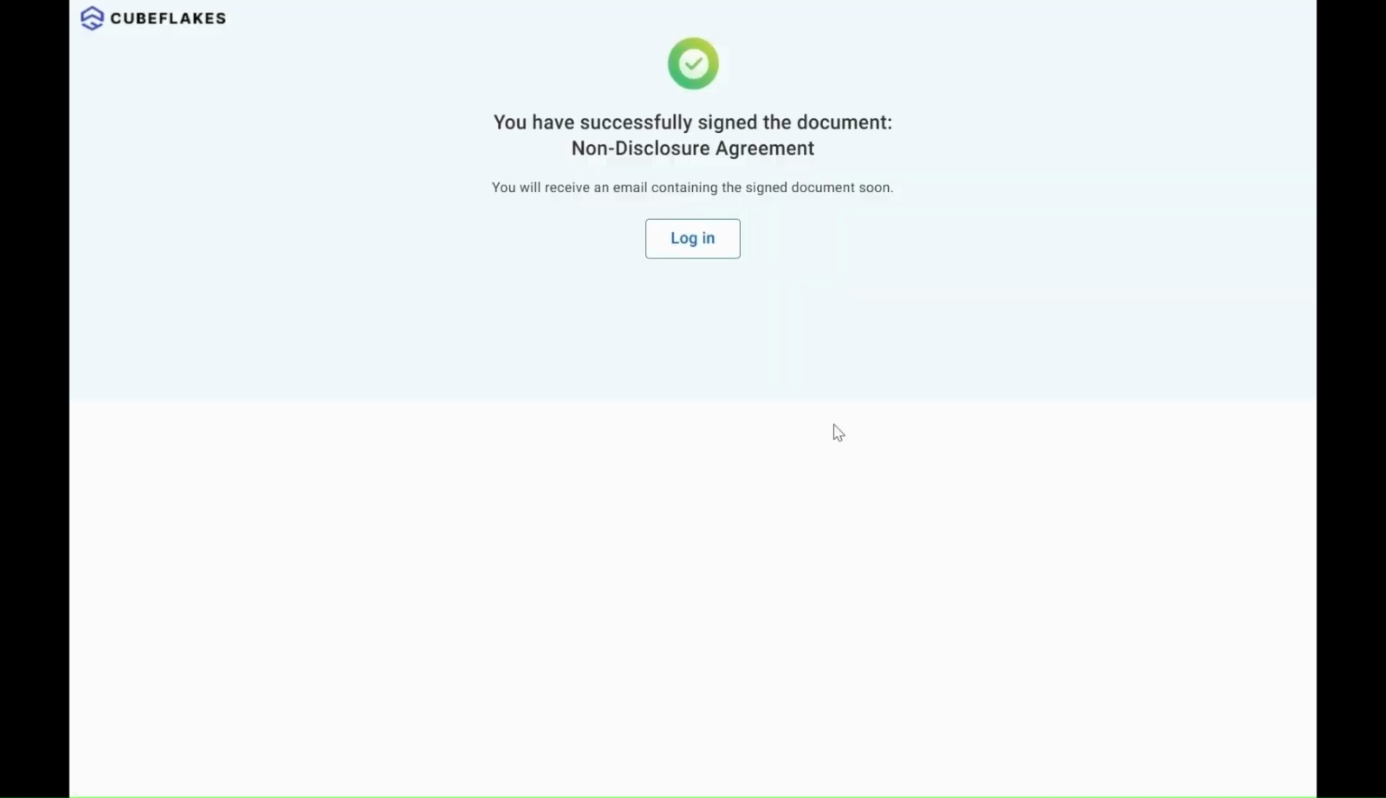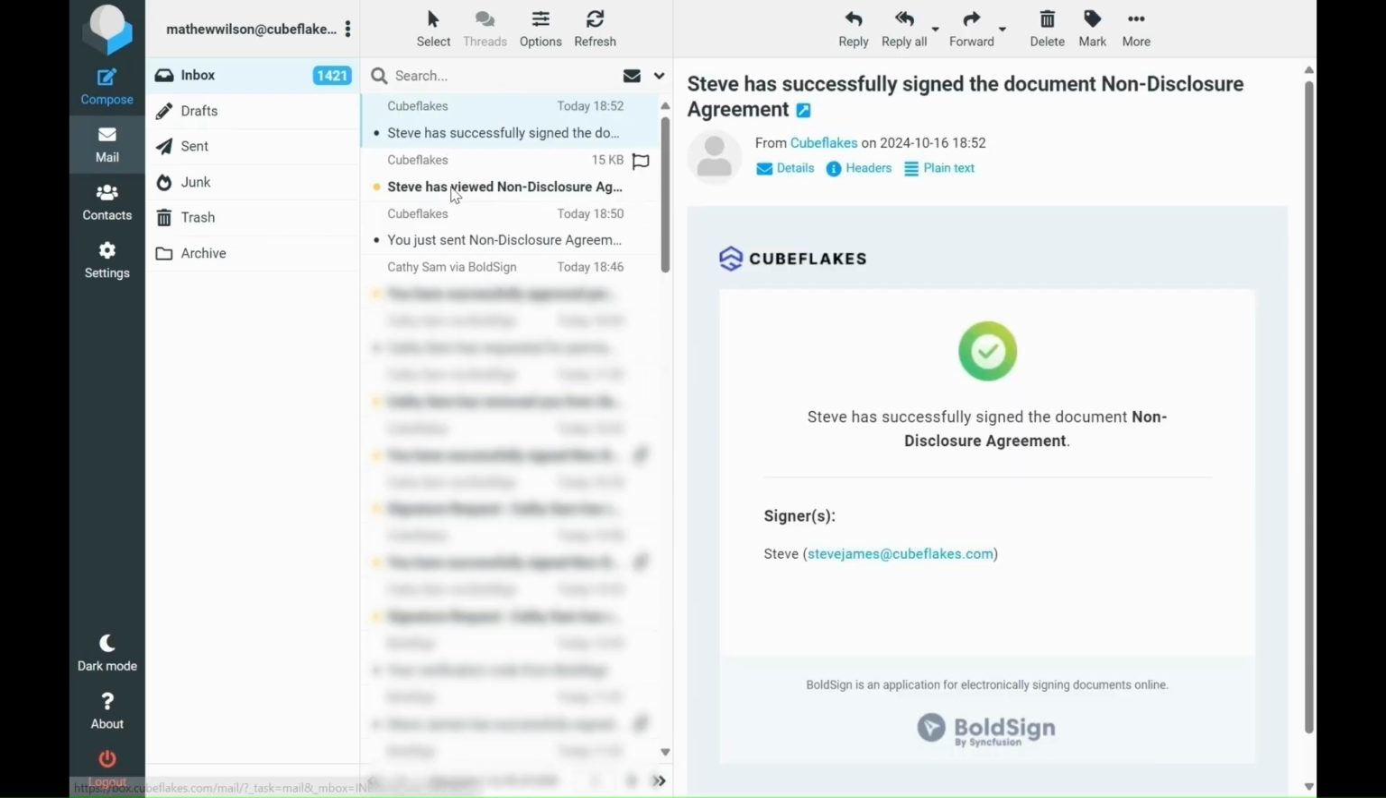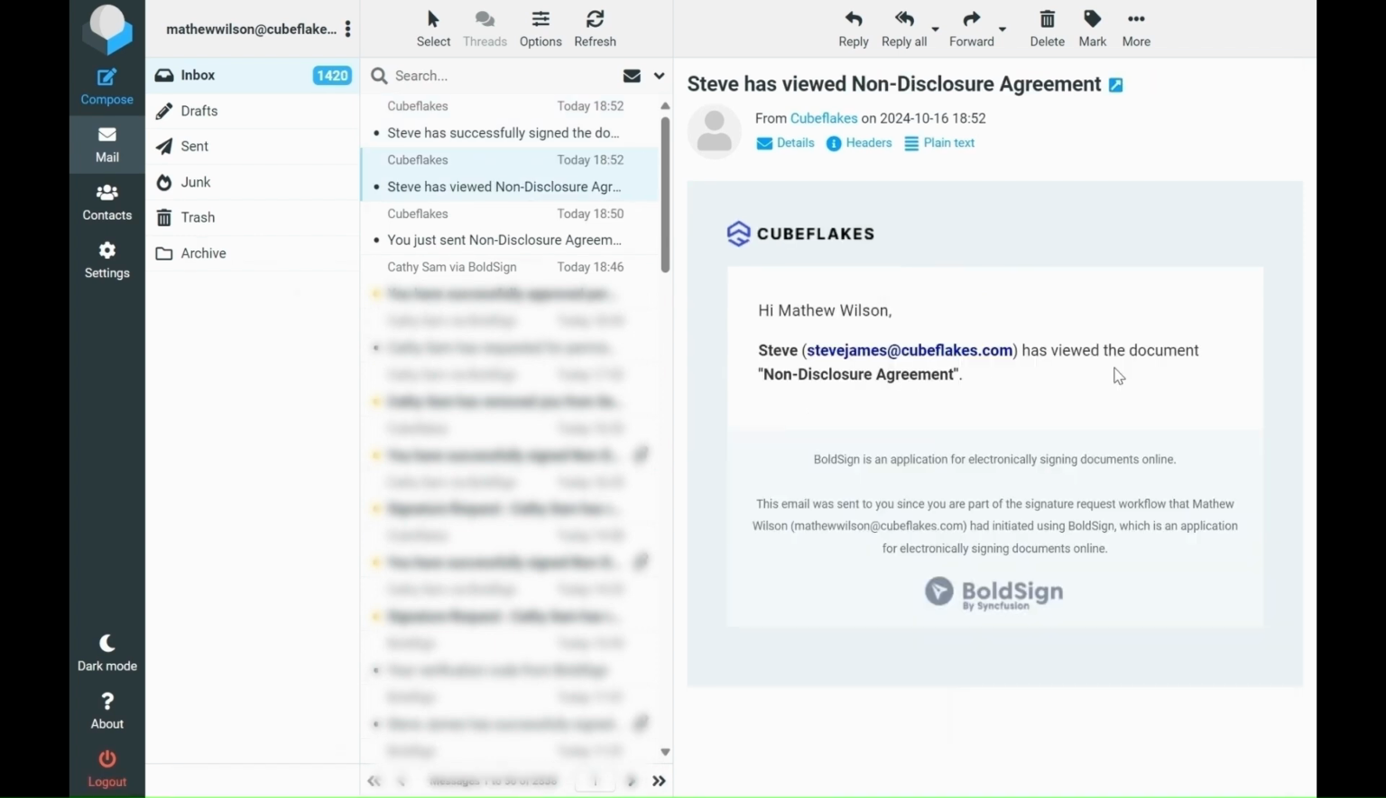Let's check whether Matthew receives notifications. Here are the emails received by Matthew, indicating the various updates throughout the signing process. Matthew receives timely notifications, keeping him informed every step of the way. That's how the sender's identity can be added, and document sending operations performed on their behalf.